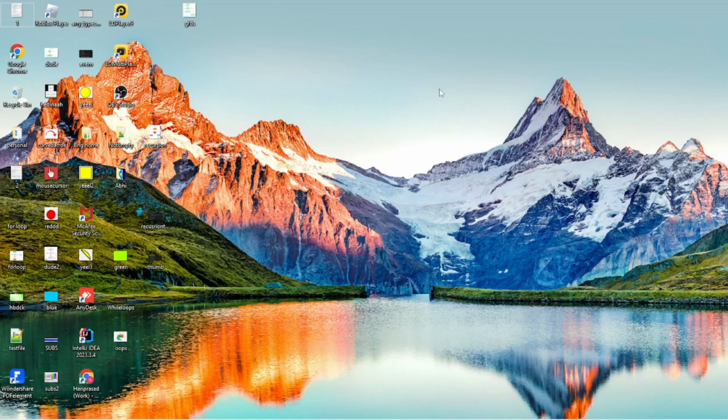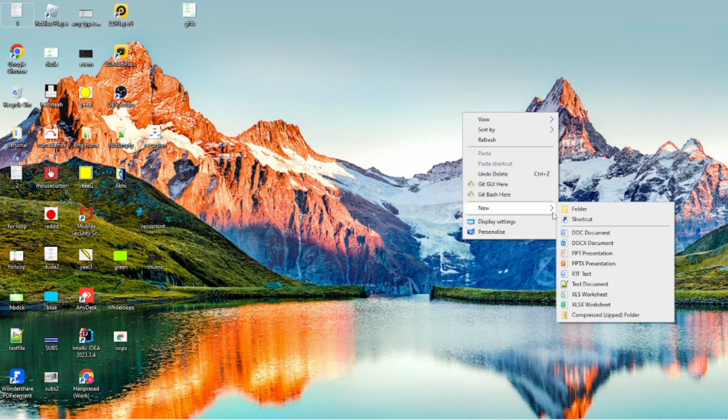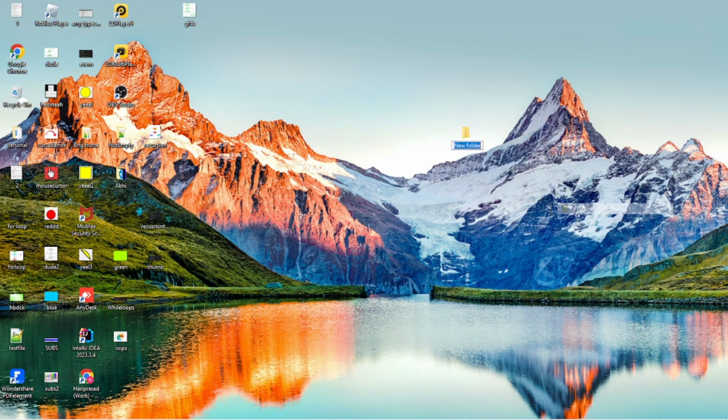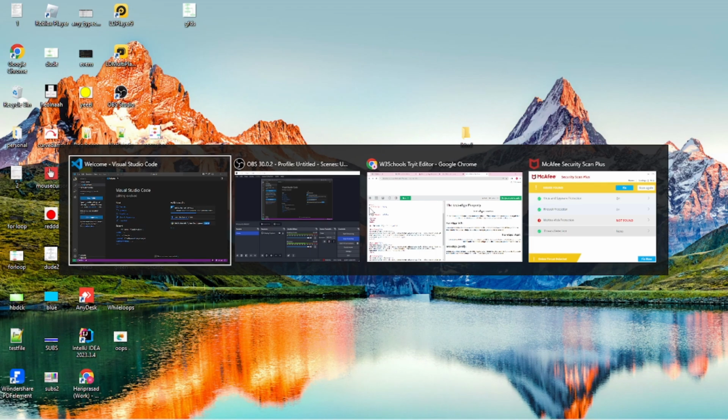First, you right-click on your desktop just like this, then you create new, and you see this folder icon, and then you type whatever folder name you want it to be. I'm just going to type HTML because my folder name will be HTML, and that's it. You're done with that. And now I'm going to go back to my VS Code.